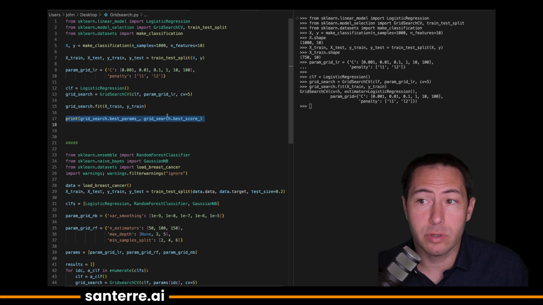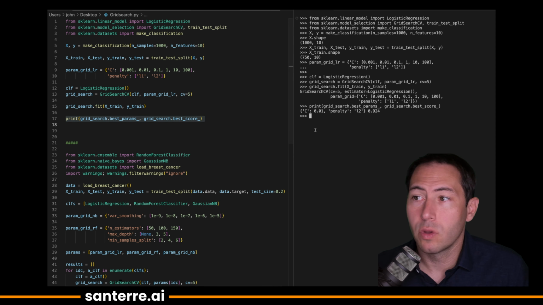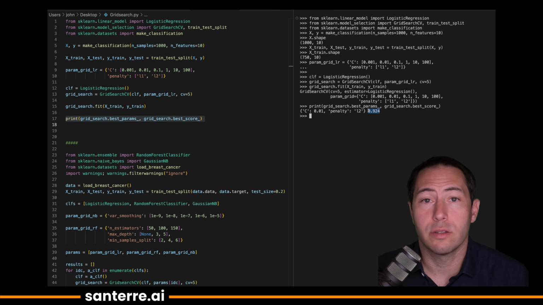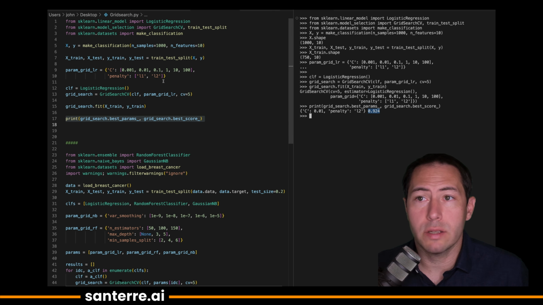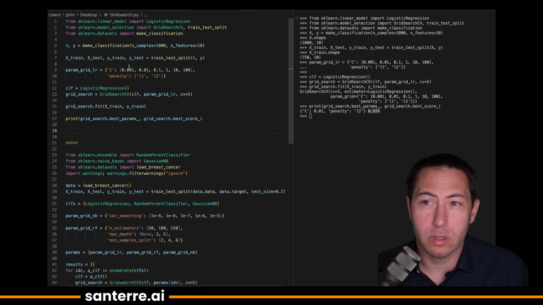One is the best parameters and the second is the best score. These show us that in fact, the best parameters were a C value of 0.01, a penalty of L2, and the score, the accuracy in this case, is 0.92. So quite useful on its own. This is a nice encapsulated, no-nonsense example that you can train from, but this isn't necessarily how I would use things. This is really only geared towards one classifier at a time.